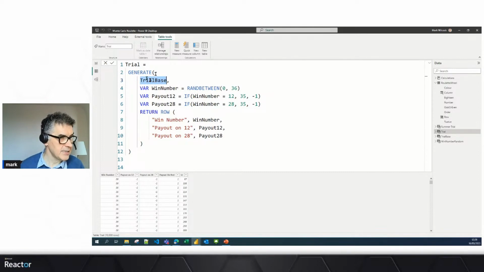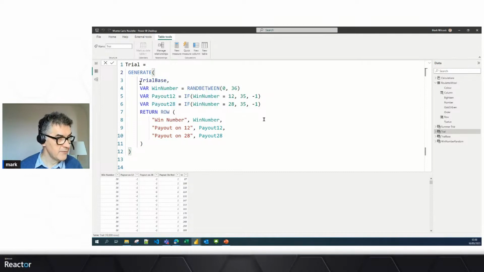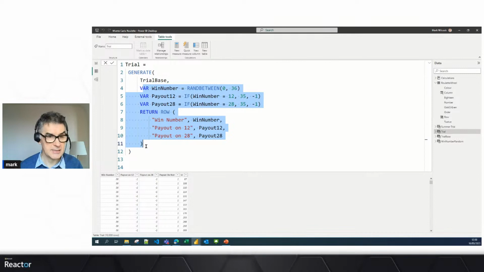And generate is a wonderful table function in DAX. It generates the second table in the context of the first. So it's going to run for each row in the first table, each of those 10,000 rows. I'm going to talk through what it does. For each of those 10,000 rows, it's going to spin the wheel and get a number between 0 and 36 back.